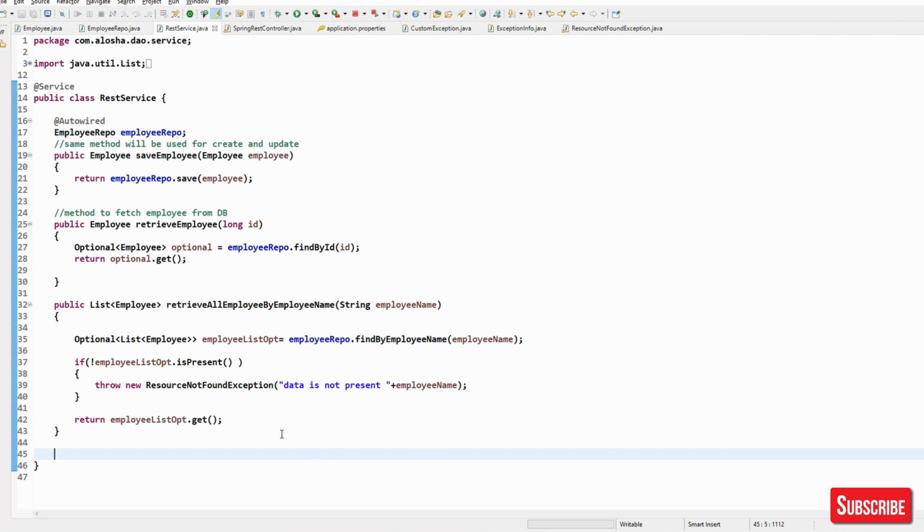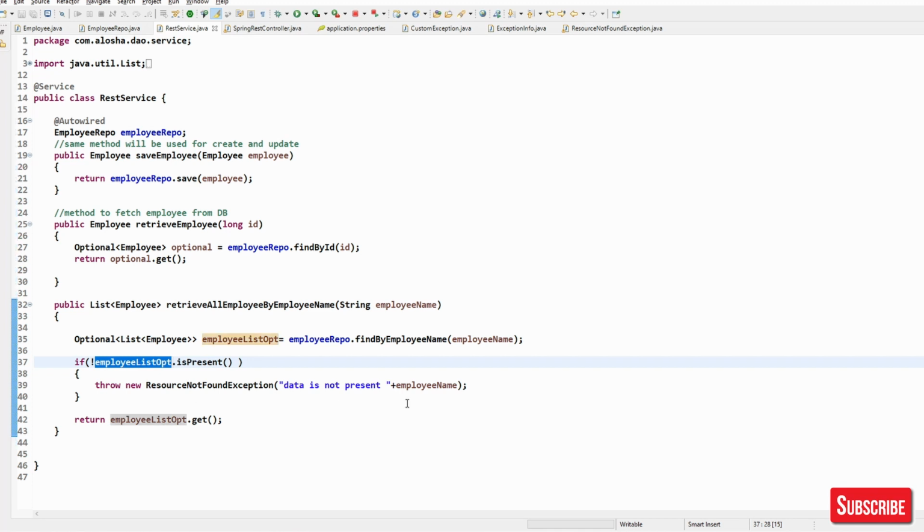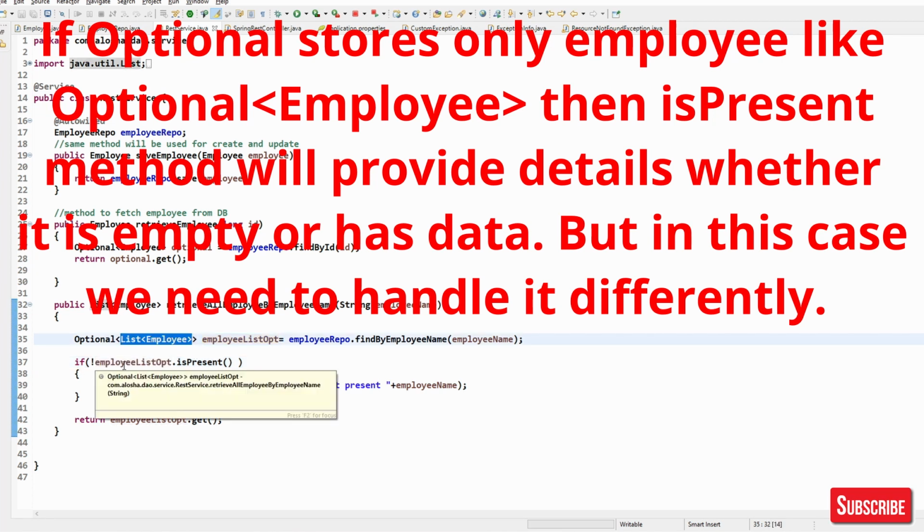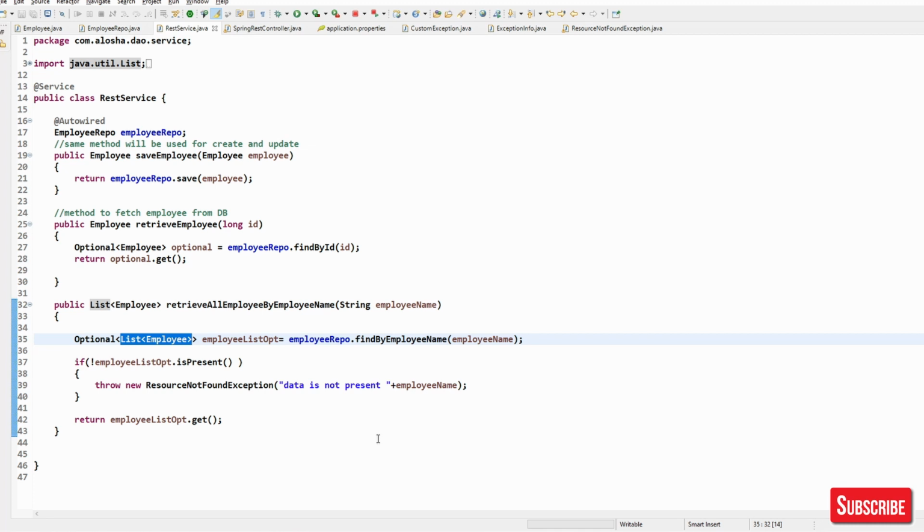Okay guys, why is it so? Because the employee list has data but the list is empty. So what do we need to check for the list? If it were Optional saving only an employee object, then we could get this detail simply by using Optional. But in this case it's a list, so we have to check whether the list is empty or not. Correct, so we'll go for the list.